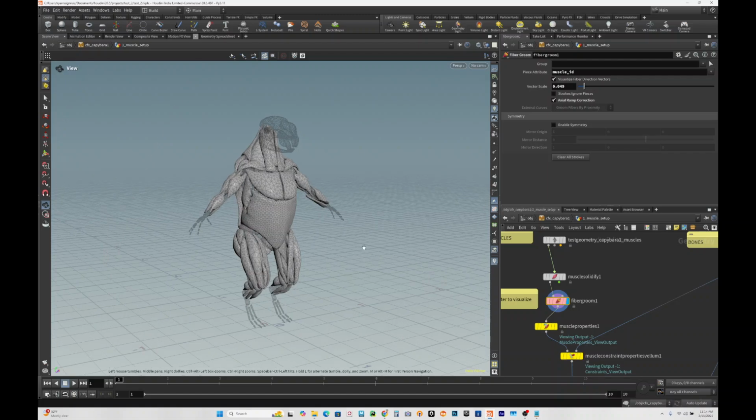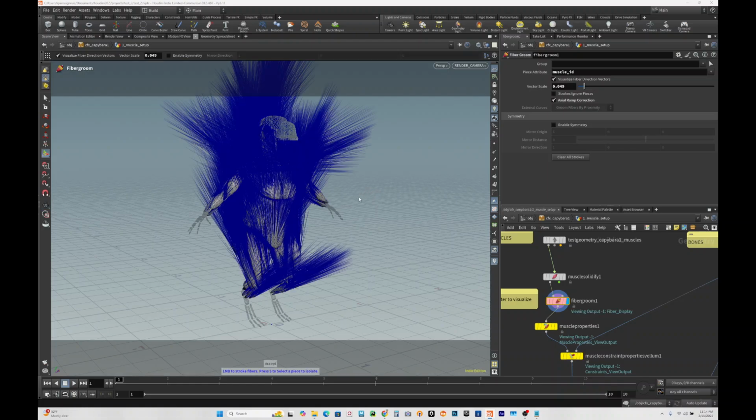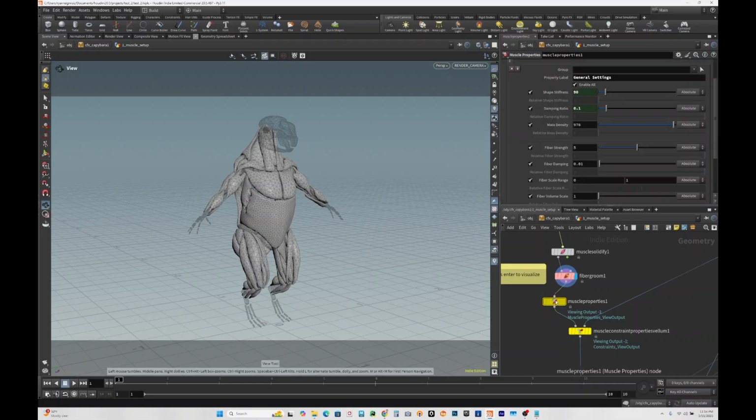If you don't see anything, you can click enter. Go back to the camera, click enter. Now you can see the direction. And you could also make that smaller so it's not so large. And then muscle properties.